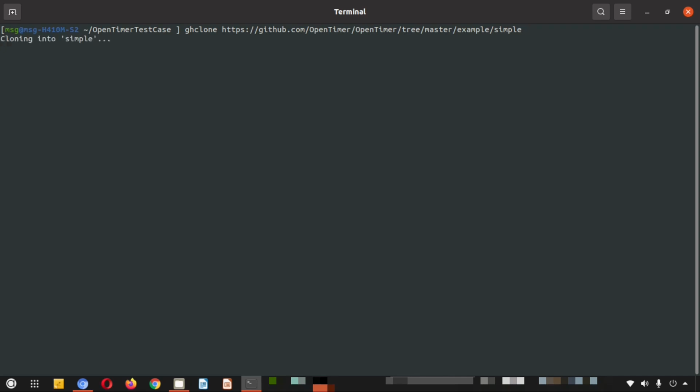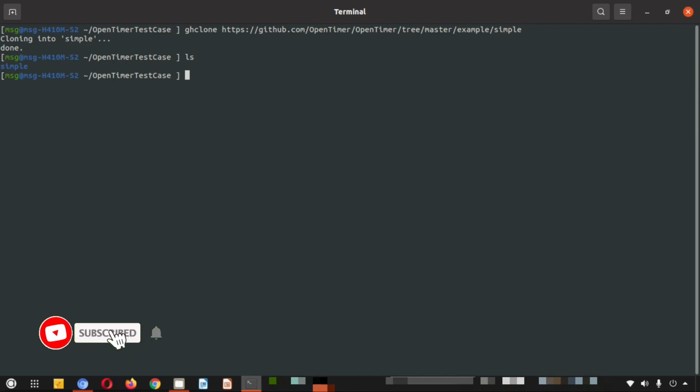It started cloning the simple test cases and all the files. It's showing it's done. Let me do an ls. Here I can see the folder simple that has been cloned into my local hard drive. Now this cloning term is very specific to GitHub. It is similar to copy, the cp command that you use in your Linux or Unix system. Since you are downloading from the GitHub repository into your local hard disk, we are using the term cloning, and hence the binary is also named gh clone.